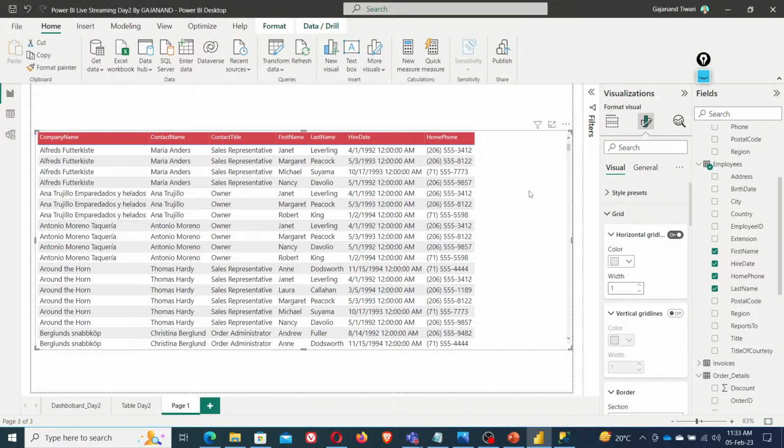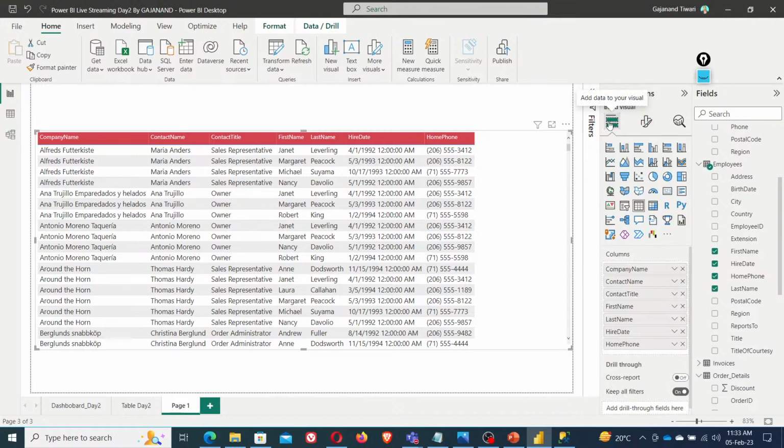And how should I change it for the drill through? So here just click on format.